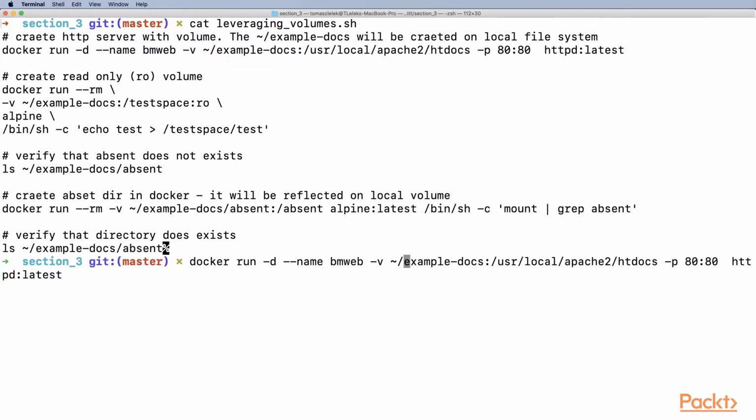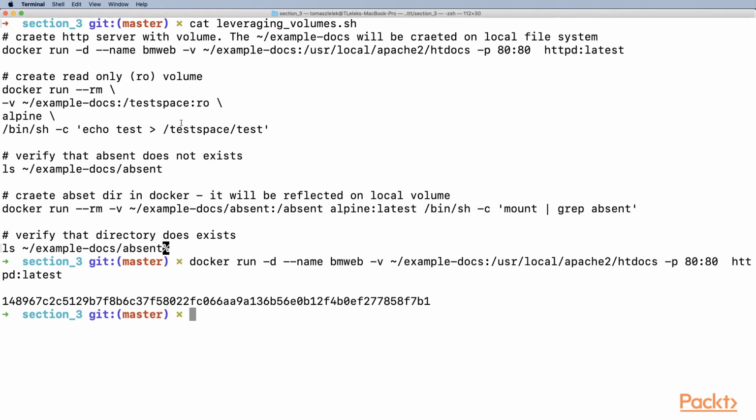So let's start by creating the Apache HTTP container. Let's dig into that command. We are running the container and naming it bmweb, and there is a new flag that we'll be digging into in this section. The -v flag tells that this is a volume. A volume has a pattern of two paths. The first path is on the local file system, for example example docs, and the second part is the path within the Docker container. So /usr/local/apache2/htdocs will be within the container that we are just starting. We are forwarding port 80 to 80 and we are using httpd:latest. So let's start the container and see what will happen.